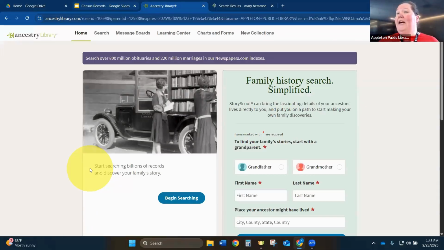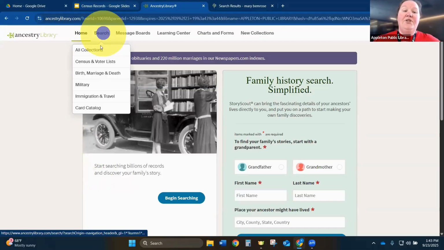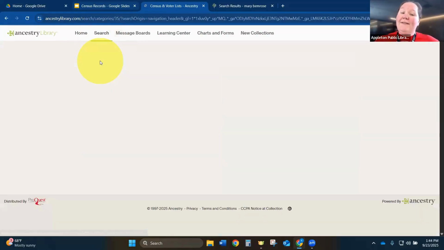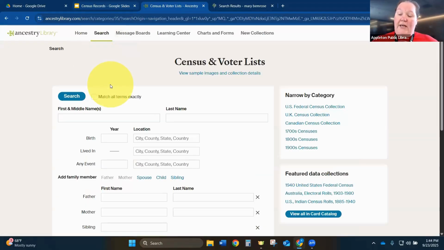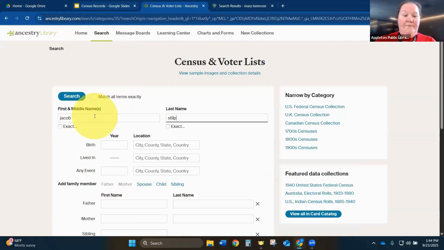It looks very similar to Heritage Quest because Heritage Quest is also owned by Ancestry. They do lay it out just a little bit different. So you can click on search and go to census and voter list. They break that out right away for you, where if you know you're only searching in the census, you can do your search right here. So I can search another ancestor of mine here.